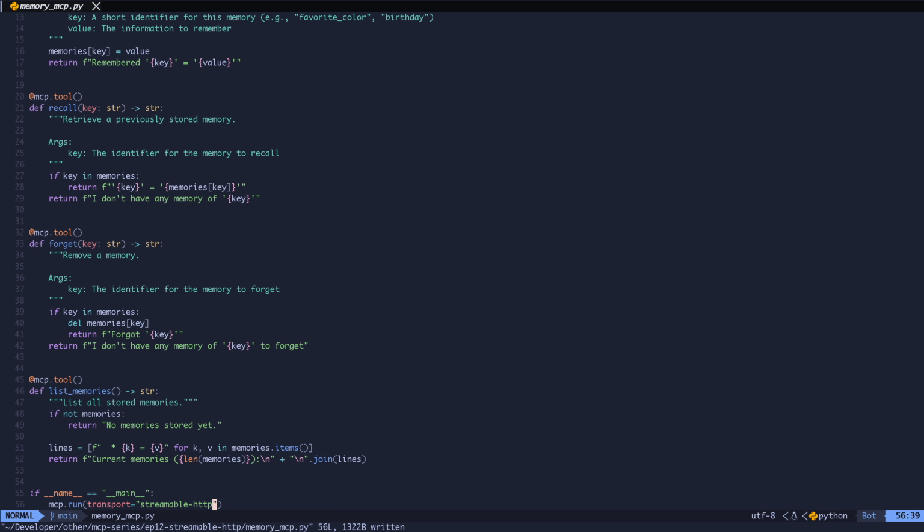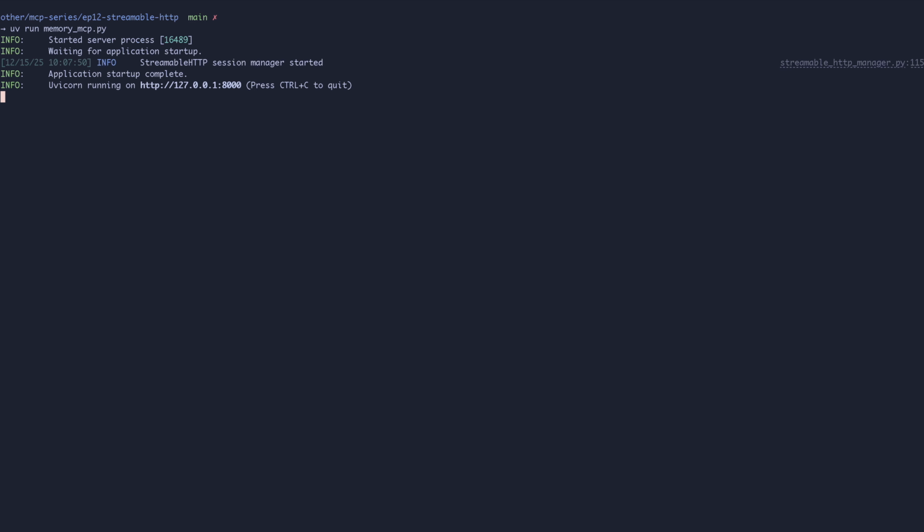Now let's run it. Now look, we have our Uvicorn running on localhost port 8000. Notice something different? The server didn't exit. It's sitting here waiting for connections. With stdio, the server would start, do its thing and then exit. But now it's a web service running on localhost port 8000. This process stays alive until we stop it.